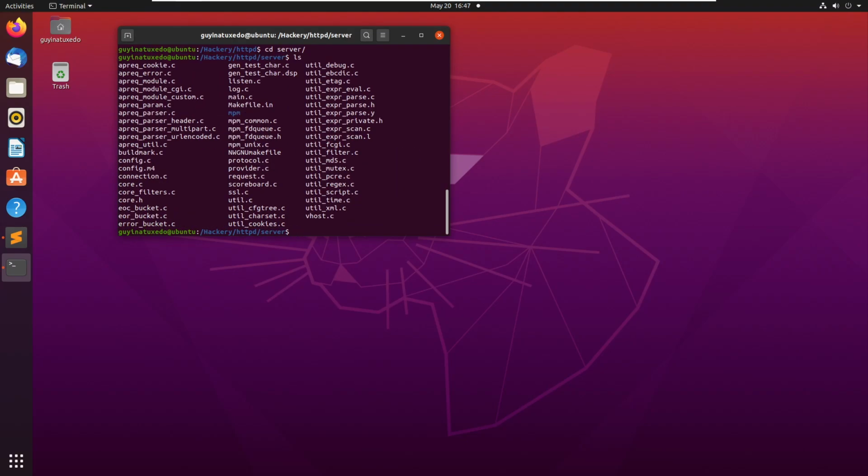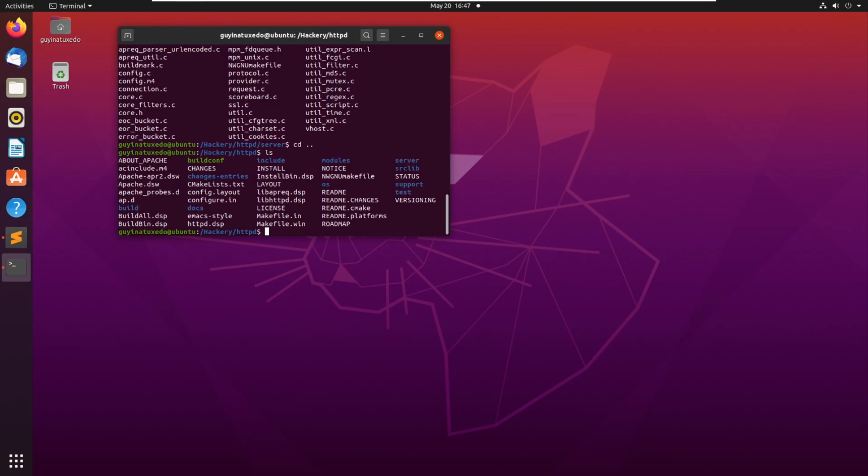Okay, cool. Now let's take a look at some of the other source code files that we have. Server protocol.c, ssl.c, vhost.c. Okay, cool.